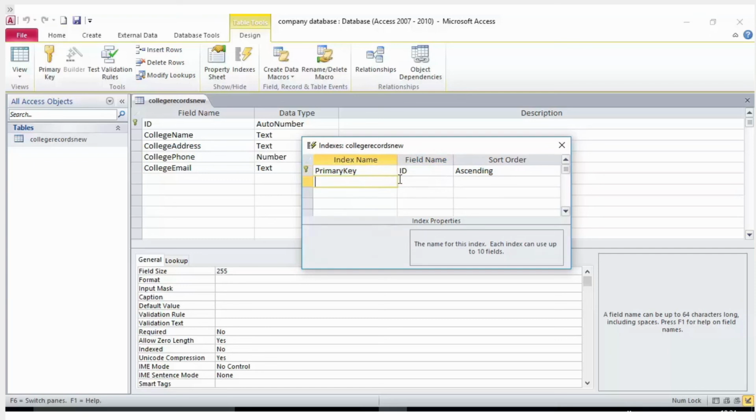View or edit the indexes and index properties to suit your needs. To save your changes, click Save on the Quick Access toolbar. Keyboard shortcut, press Ctrl+S. Close the Indexes window.